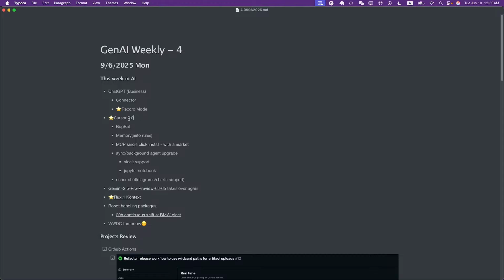Next one, Cursor 1.0. They finally decided to move to 1.0 for their version number. I don't think it's that big an update. Yeah, but they probably had some business reasons they decided to do that.